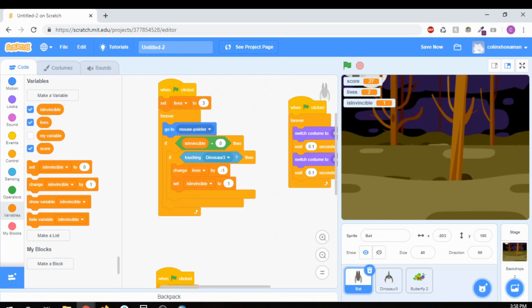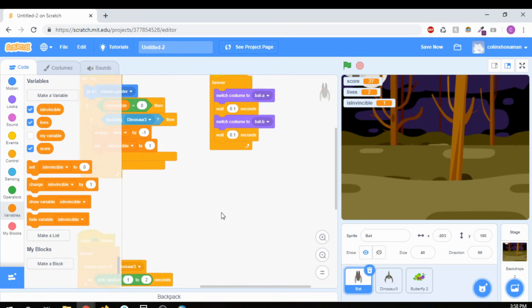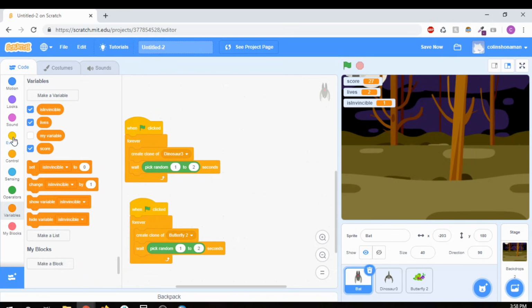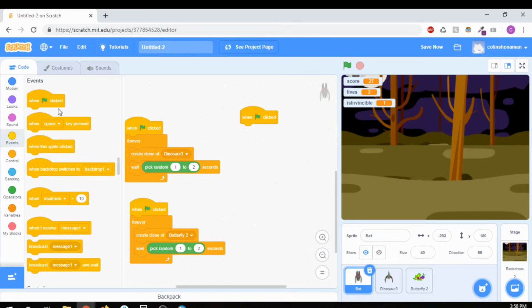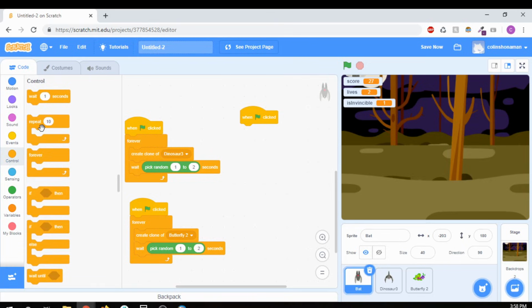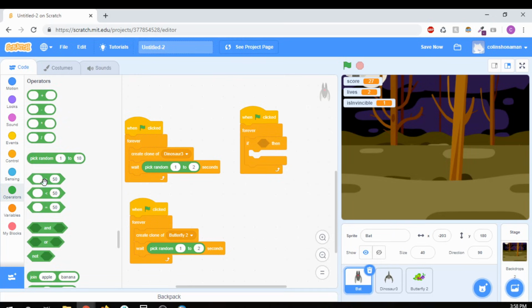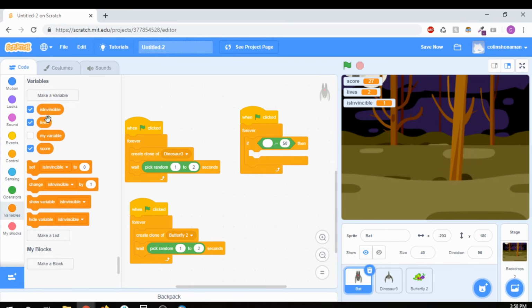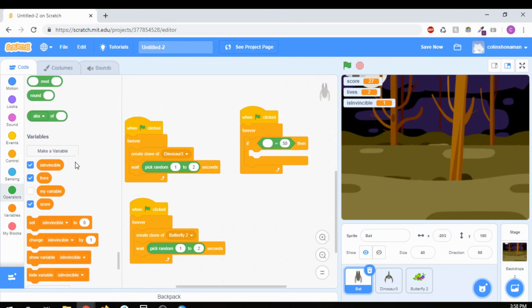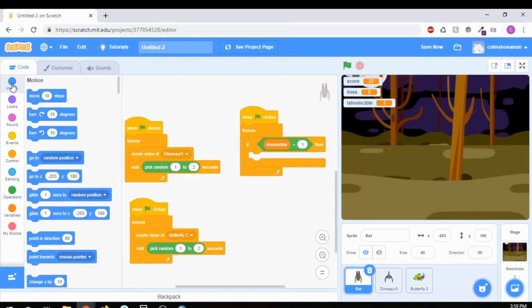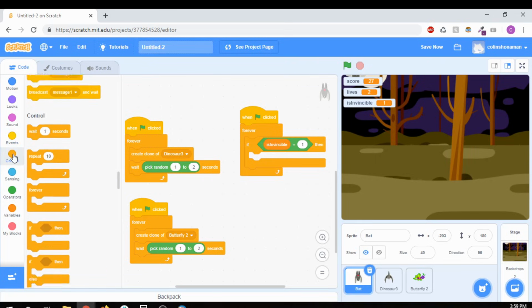So now that we're invincible, we need to make a way to lose the invincibility. So we're going to create another loop using this when flag clicked. We're going to grab another forever, and we only want to run this if we are invincible. So we're going to say if is invincible equals 1. Then we're going to go to wait.